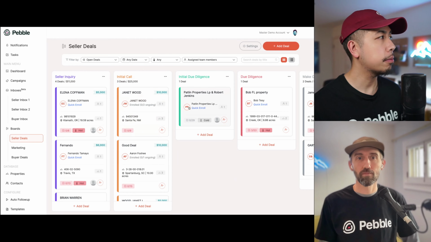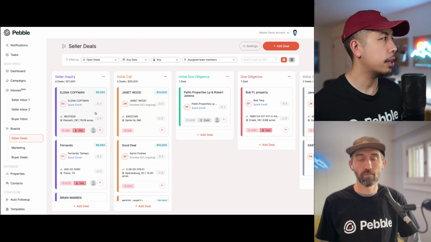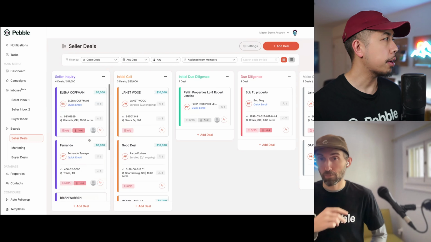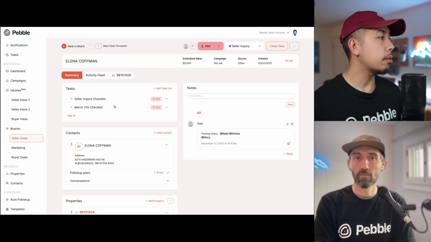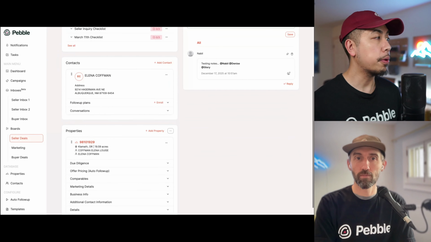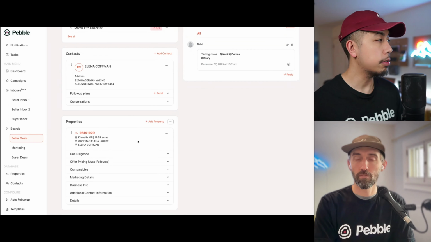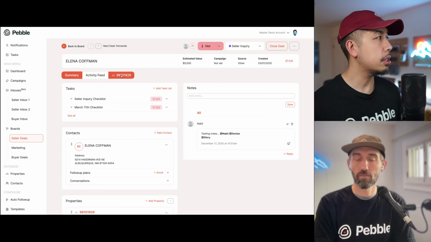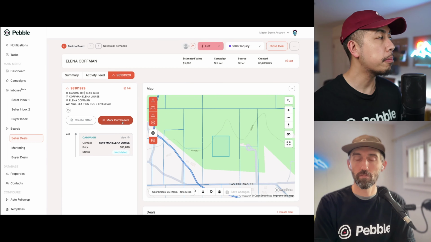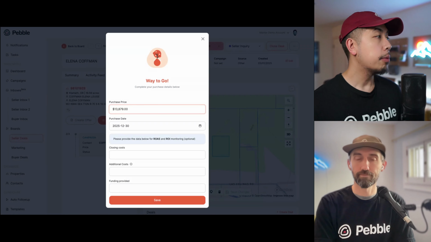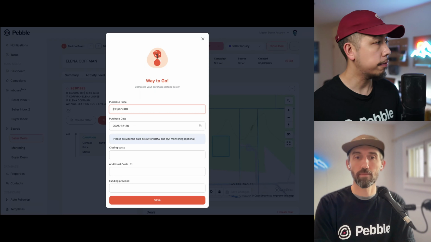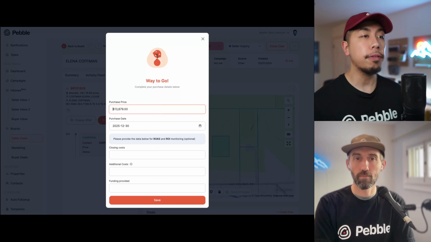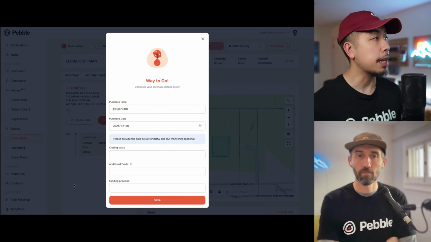All right. And one more thing I want to talk about here, going back to the board, we are moving things from left to right. For acquisitions, if we're acquiring that property and it reaches the end here, we actually need to then mark this property as purchased. That's sort of the end goal here. To do that, we can come into the property itself and mark this property as purchased. We're going to enter in the information here: the purchase price, the purchase date, closing costs, additional costs, and funding provided, if there is any funding provided. Those numbers will actually feed into your ROI, so really important for your KPIs as well.